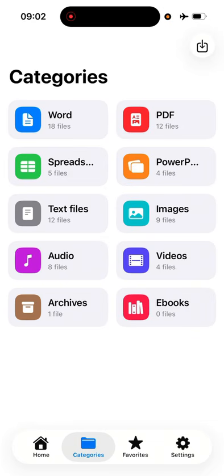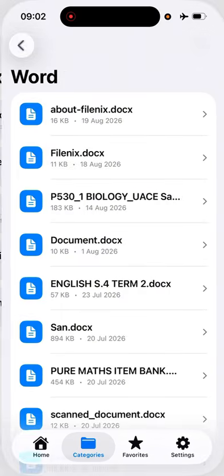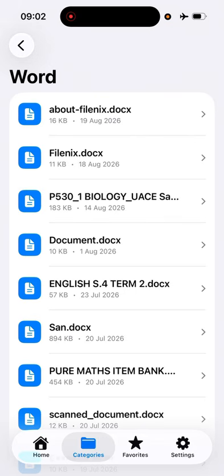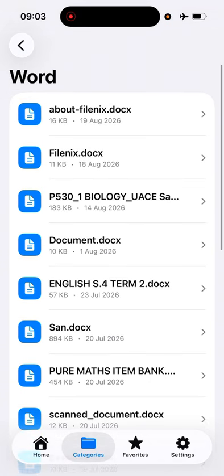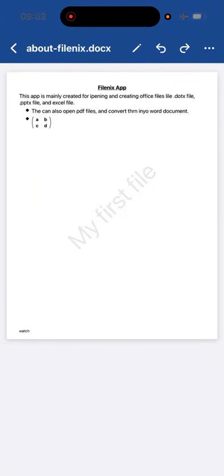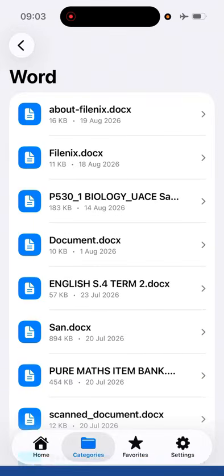18 Word files, 12 PDF files, they are there. So that means if I now want to open a file using this app, I don't need to search for the file. I'll just come to the categories. I tap on the Word files. As you can see, even those I created are here. For example, I had the About Filenix. I can open it from here. It opens from there.